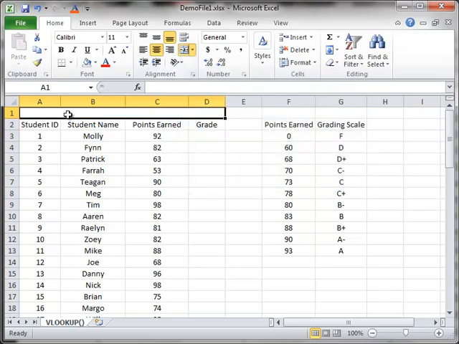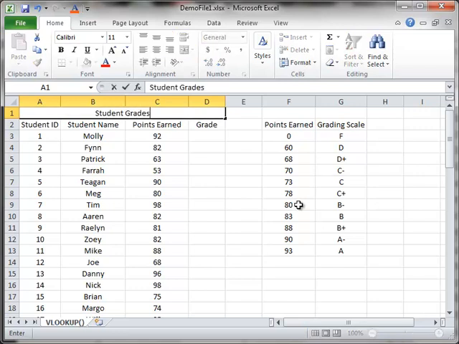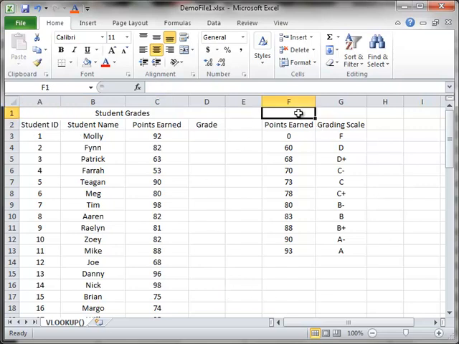And what that has done is combined all 4 of these cells into one cell and centered the text in the middle of that cell. I'm going to type student grades. That's what I'm going to call this particular set of data here. And over here, I'm going to do the same thing. I'm going to click my Merge and Center, and I'm going to change this to say grading scale. And that's what this actual set of data is.